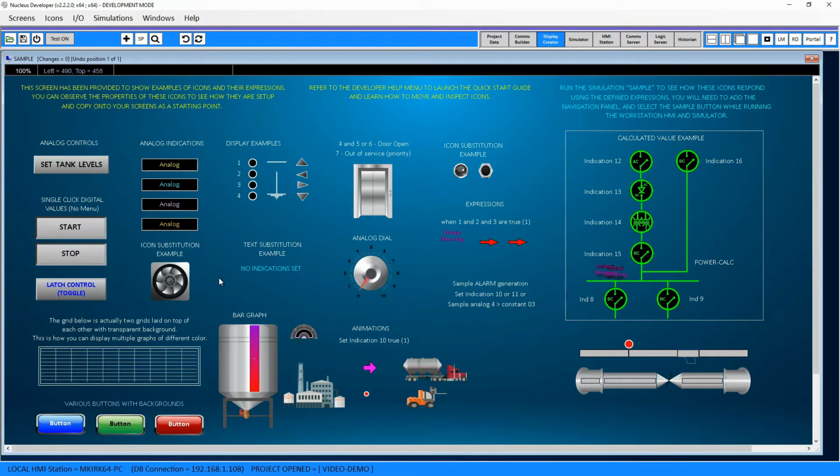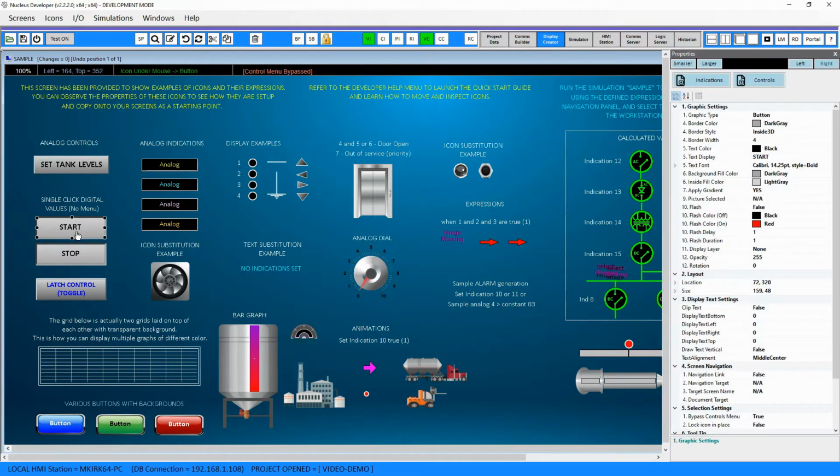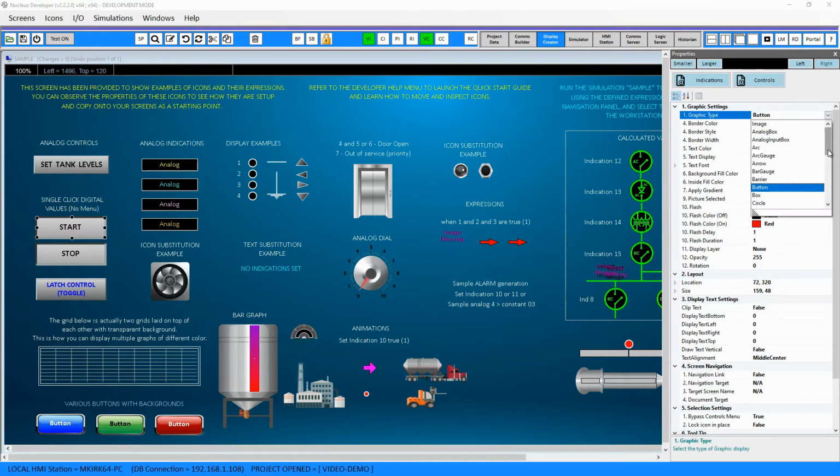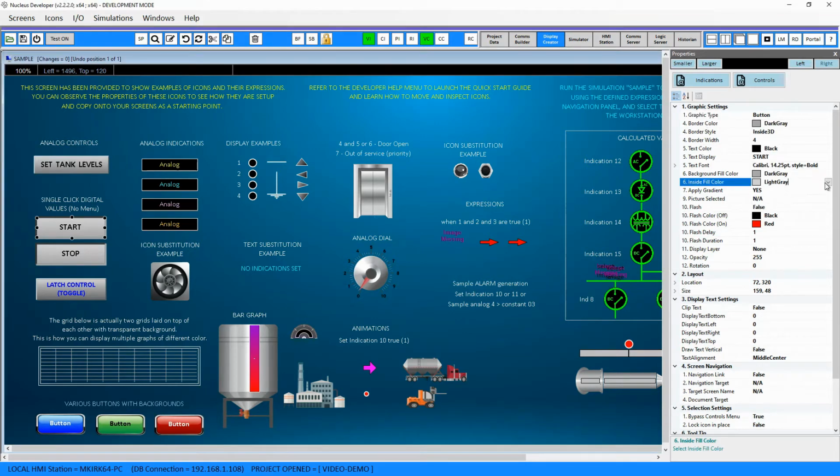Okay, so let's get to the heart of expressions and how they work. On the left side of the sample screen, locate the Start button. Then double-click on it to display the properties of this icon. As you can see, the graphic type of this icon is a button, and the inside fill color property is set to light gray. Any color you select within the property window will be the default color of the icon.